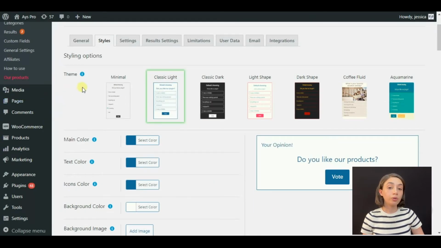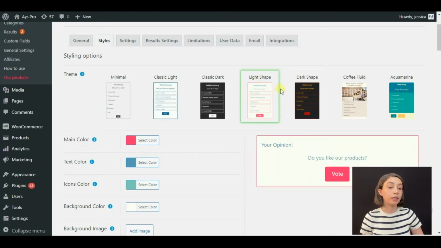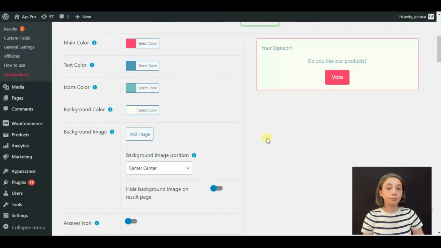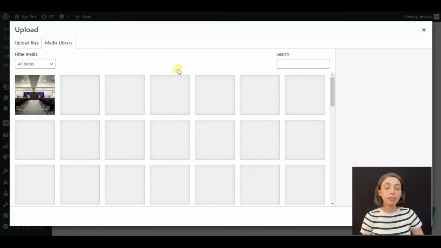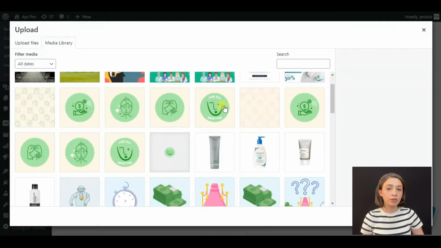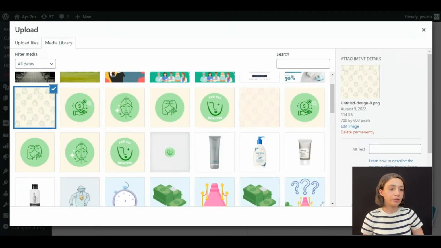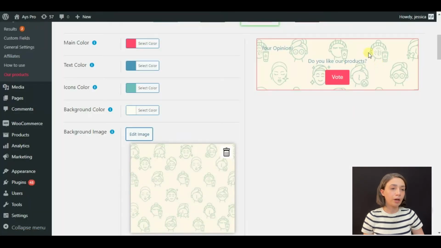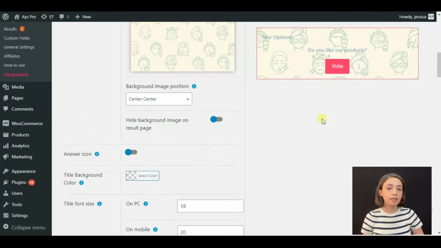There are already made themes. For example, the light shape theme is a colorful one. And then you can add a background image. Let's see what I have in our media library. So maybe we can do something. Okay, let's go with this. It's something about products. Yeah, I guess this is good.